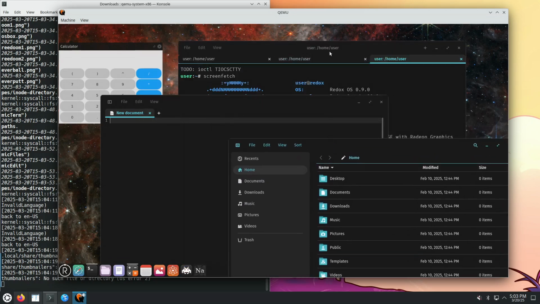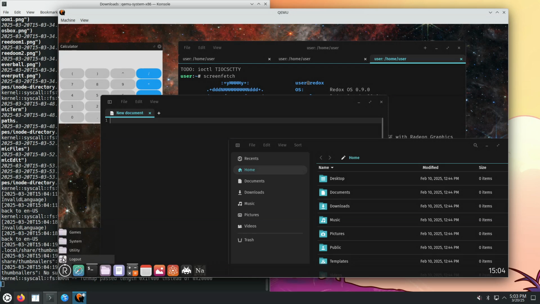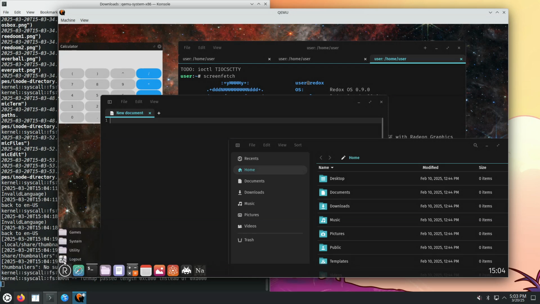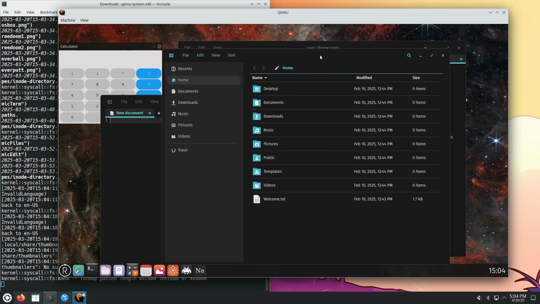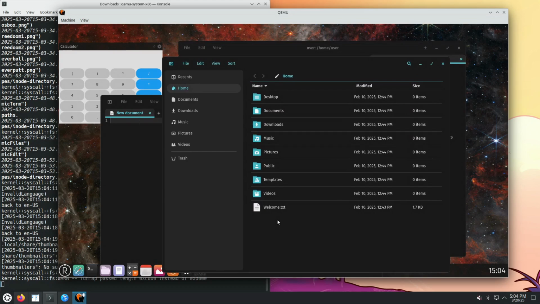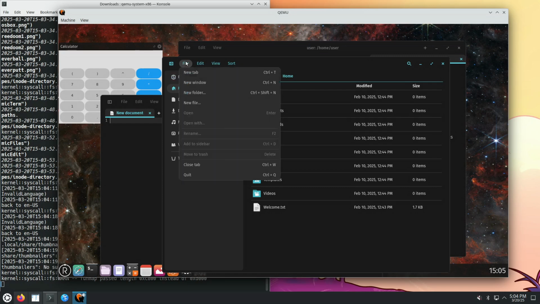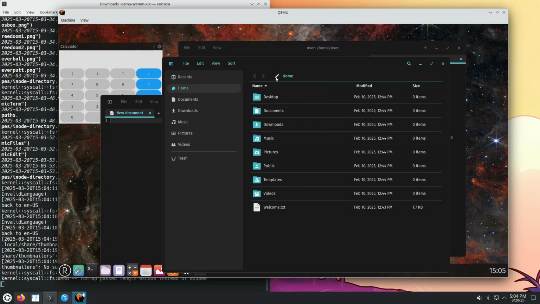Okay, so 3 similar applications, the Cosmic applications. The file manager, text editor, and console terminal with similar names: Cosmic Text Editor, Cosmic Files, and Cosmic Terminal. I'm not sure how I can move this thing around. Okay, let's see how we can get one directory up. Okay, let's try like this.